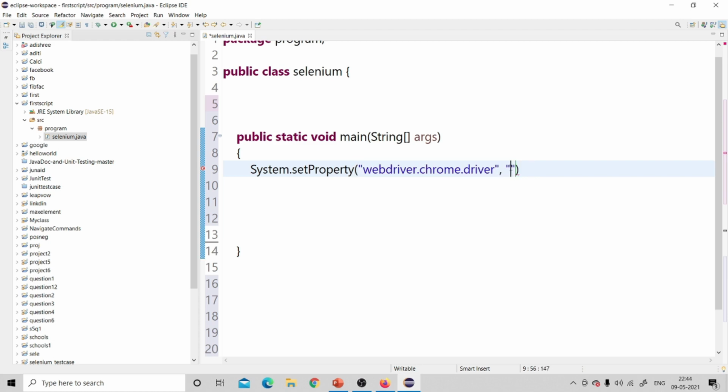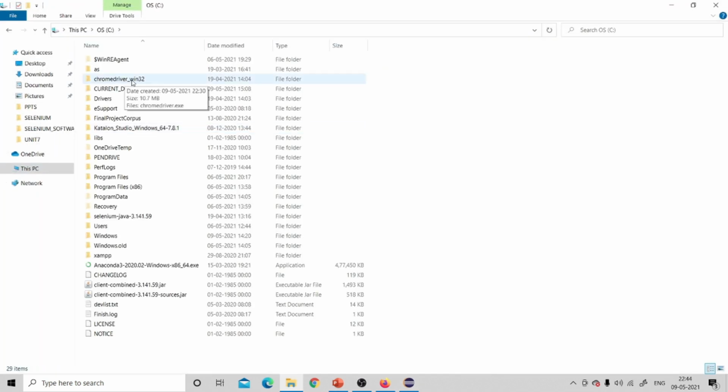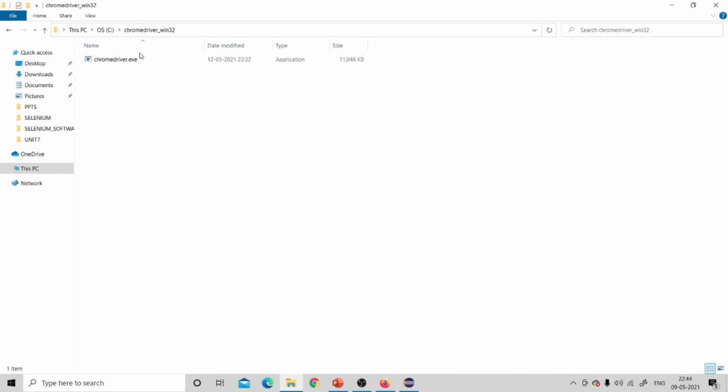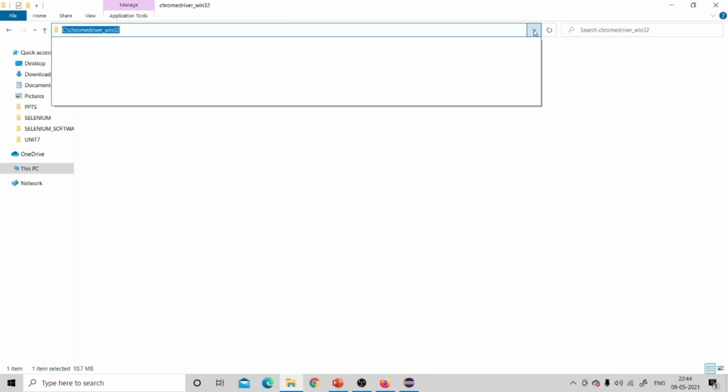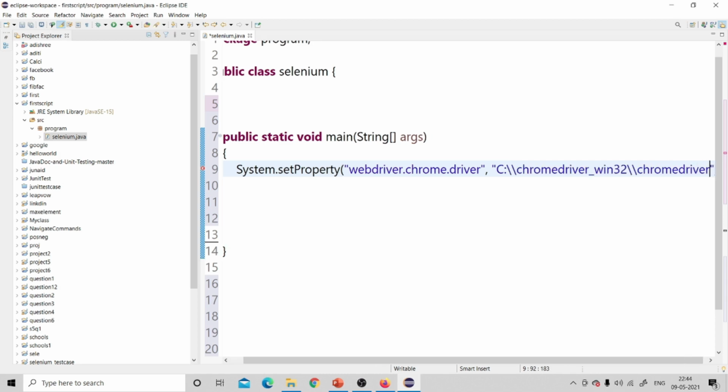So here we have to copy the path where we have installed the Chrome driver exe file. So go to your place where you have installed the Chrome driver exe file and copy that path over here. So I'll go to my C drive. I have a Chrome driver underscore win32 folder, open it, and here I have my Chrome driver exe file. So I need the path where this file is there. So click over here and copy this path and paste it over here and give the file name Chrome driver.exe.